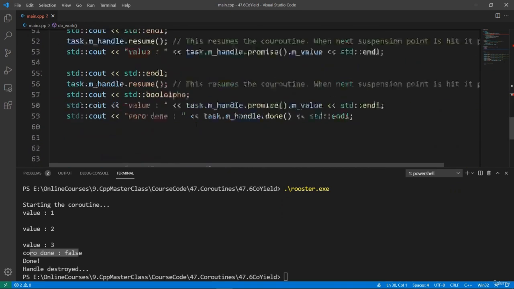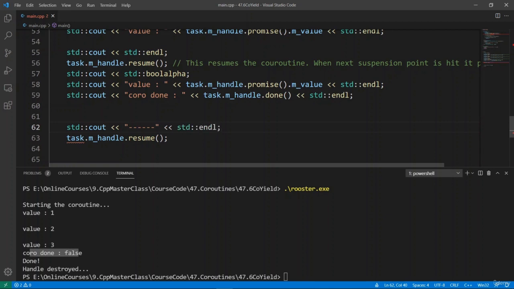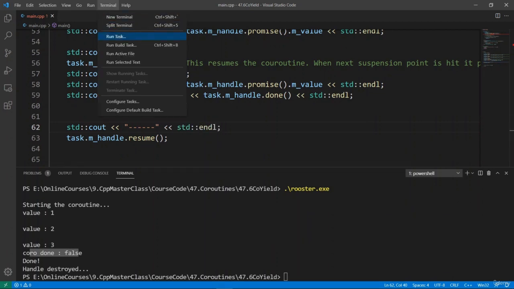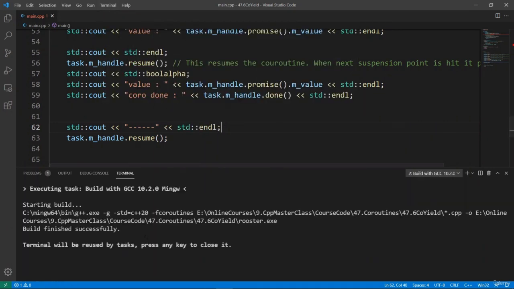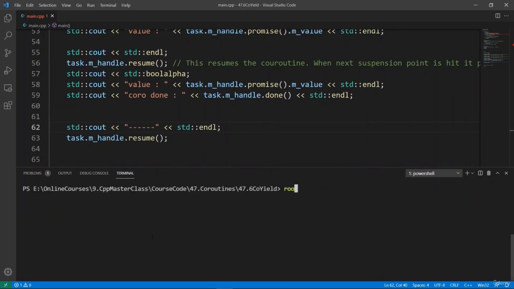Let's see what happens. We are going to resume again after the 3 we print here. Let's try to do that. We are going to go down and say task.m_handle, and we're going to resume. Let's see what happens. We're going to put a separator here to see this on the terminal. This is a good way to really play with this to understand what is going on behind the scenes. We can pass this through the compiler. The build is good, so let's clear and run rooster.